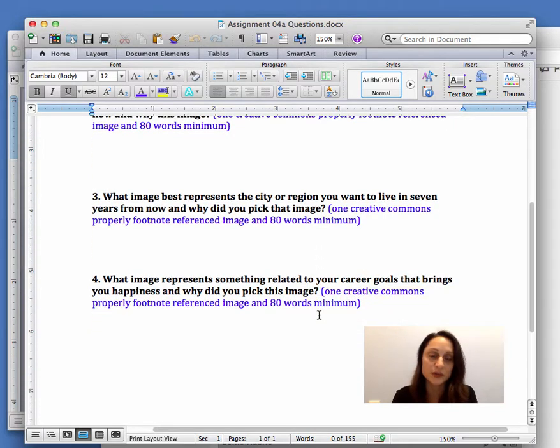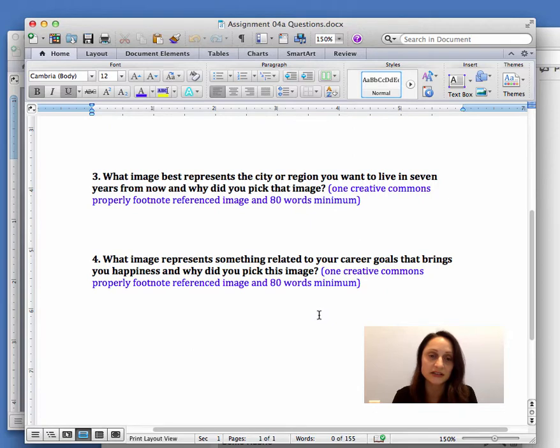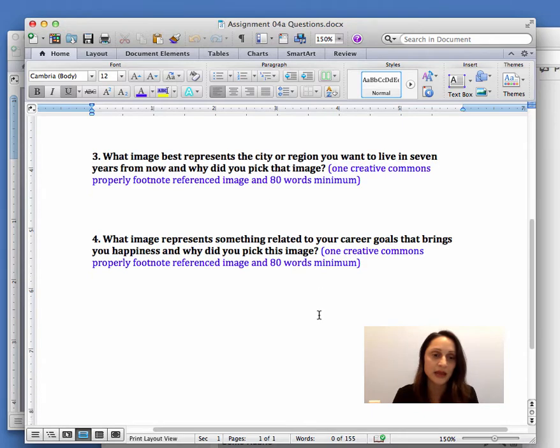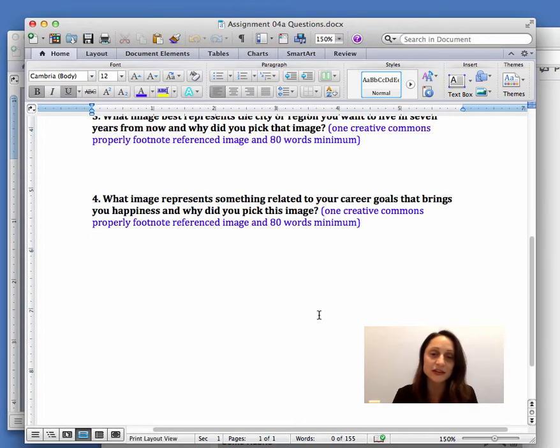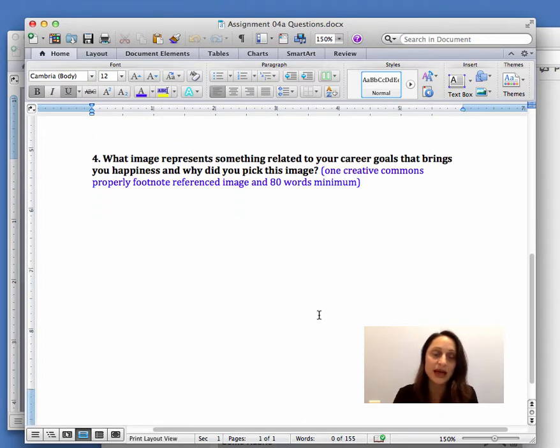What image best represents the city or region you want to live in 7 years from now, and why did you pick that image? Similar format, picture, footnote, active link reference, and the words describing it and why you picked that picture. And what image represents something related to your career goals that brings you happiness, and why did you pick that image?